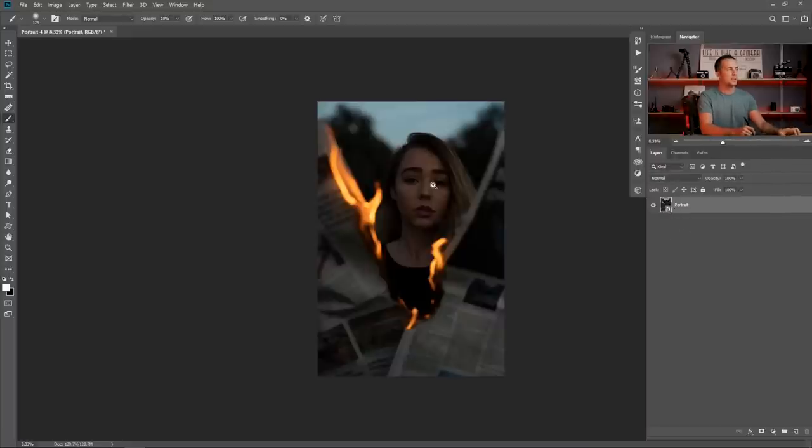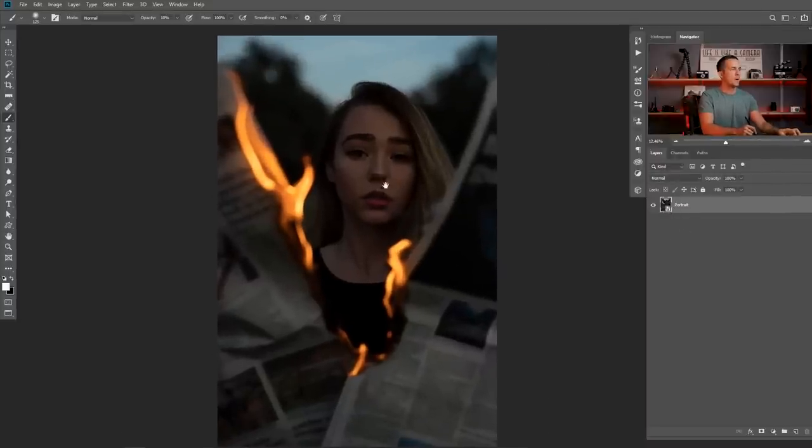Okay, now the procedure is like this. I will make the face brighter, more yellowish, add some glow around the newspaper, around the face, eyes, and we are done. So that's it. But how to do it? There are several ways in Photoshop how you can do it.